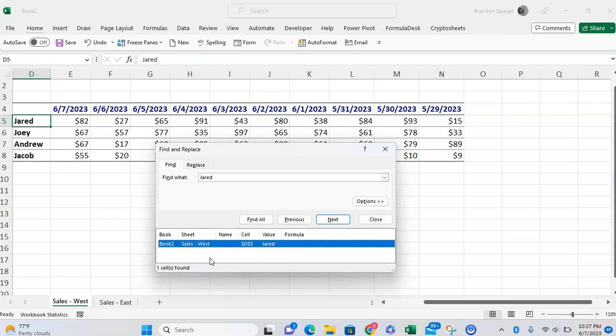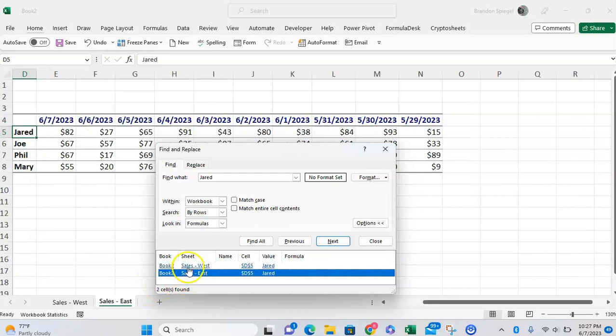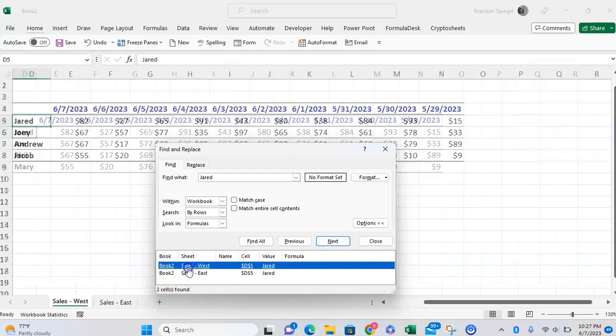So to have it search through the entire workbook instead, you can click on this Options tab right here. And you're going to want to adjust what it searches within. So you want to search for the same thing, but have it search within not just the sheet, but the entire workbook instead. Now when you click Find All, it finds the name Jared in both Sales East and Sales West. So it's searching the entire workbook now.